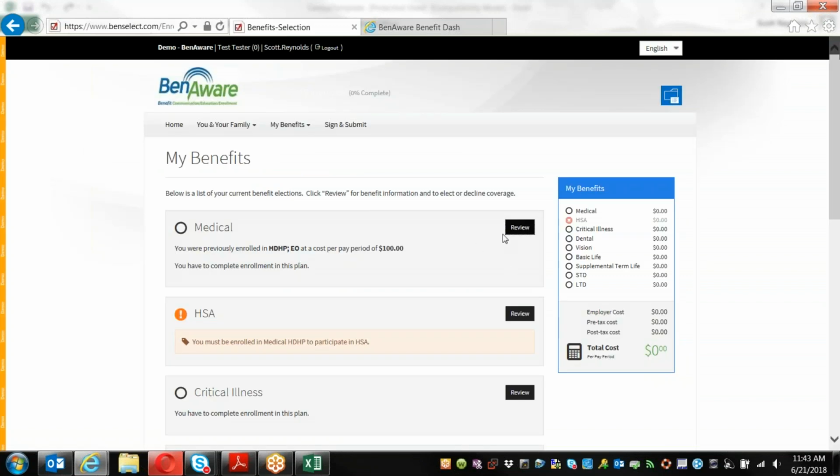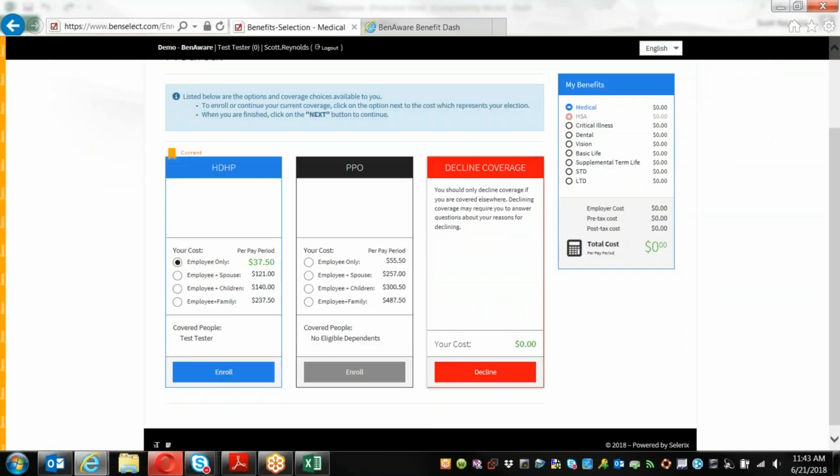So currently in high deductible, employee only for $100. If I click on review here, now I'm able to change. Outside of open enrollment, outside of my initial eligibility, I can change coverage.